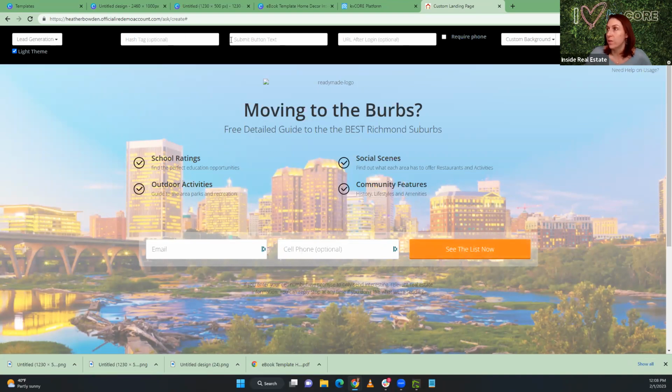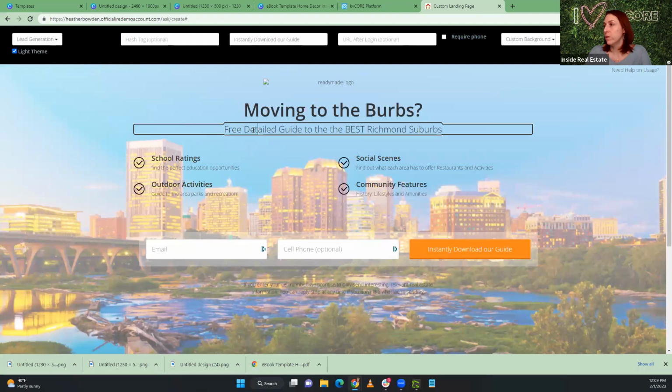We want download. So open your submit button, you change it to instantly download our guide. Instantly download our guide. And you might want to put free exclusive. Make it so that it's something that they can't get anywhere else, basically.